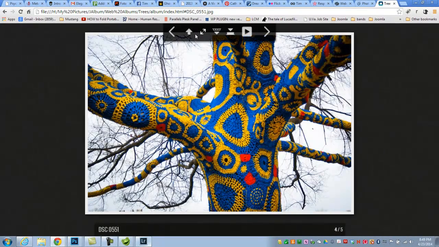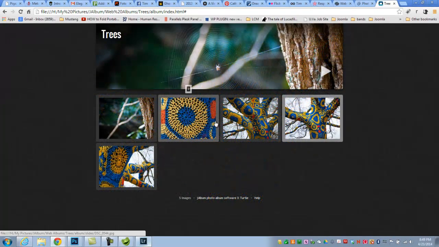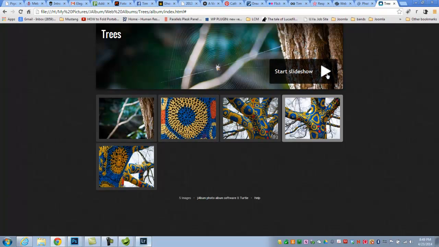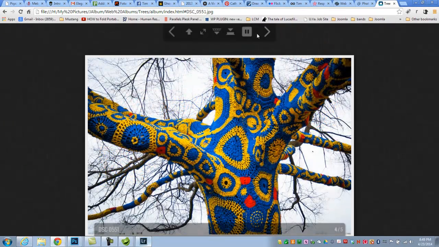The only drawback to JAlbum that I can think of is that it doesn't really work seamlessly with WordPress. If you're going to use this photo gallery on a site, you probably would just want to have a link to the page itself and have the page be the gallery. You wouldn't have this sort of embedded into your WordPress site. It would just be, well, here's a link to my gallery, and bam, it opens up in a new window. That's probably the best way to do it. But yeah, it's pretty nice. You can do slideshows.